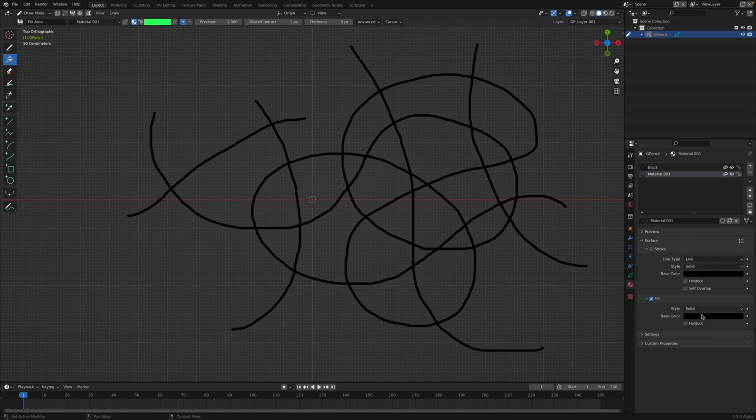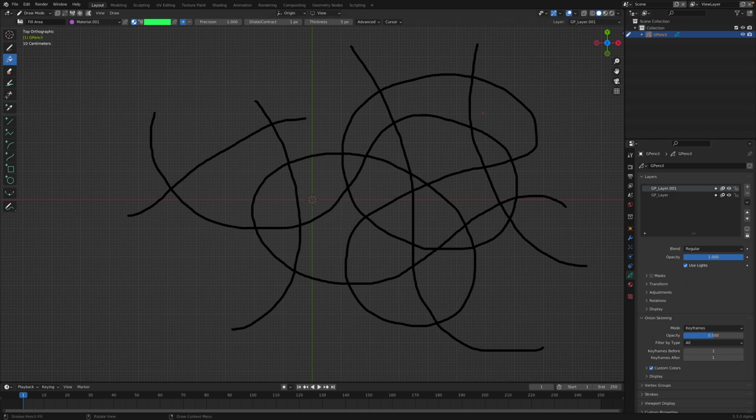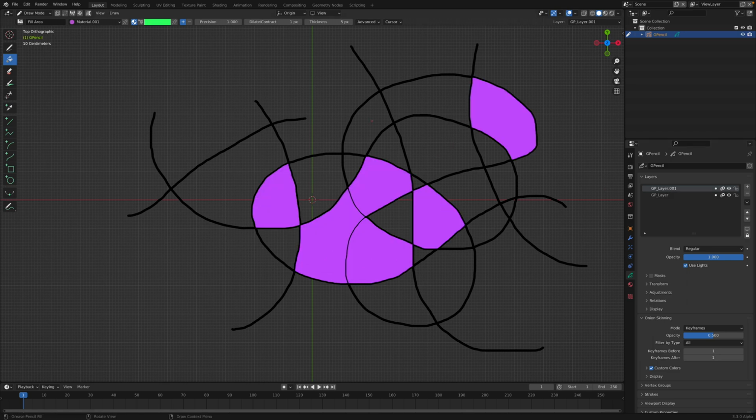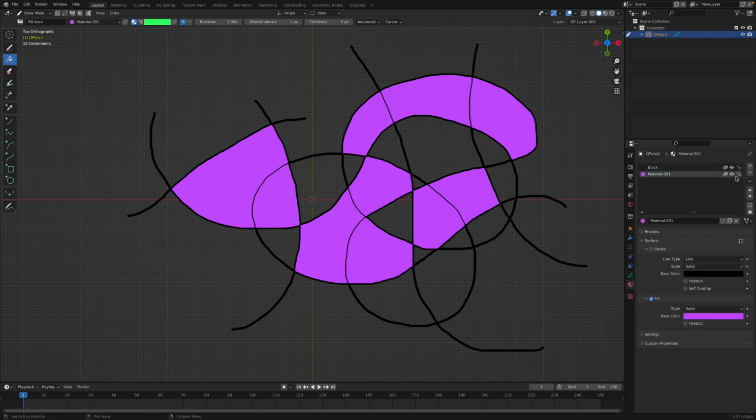For the material fill, let's try something like purple or pink. Okay. And just start to fill the shapes like that. So it's a pretty simple exercise. Let's try another material, and it's gonna be yellow.